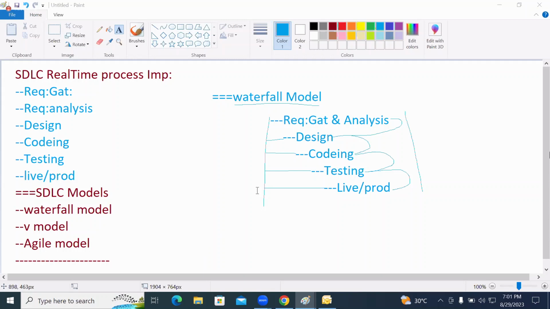So while working with the waterfall model, the main drawback is the step-by-step process. One phase has to be totally completed, then only we start the next phase. As simple as that: until the design is completed, we can't go with coding. Until coding is done, we can't go with testing. So one step has to be totally completed, then only we can go to the next phase. If I take the second drawback, what is the second drawback you wrote?